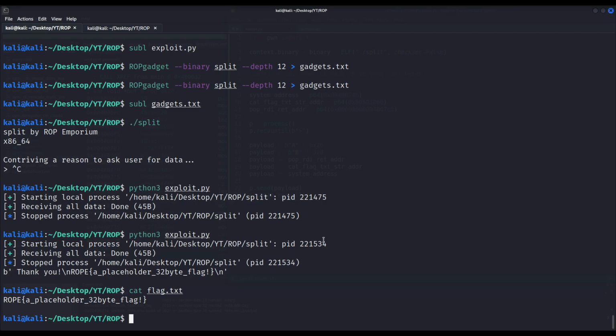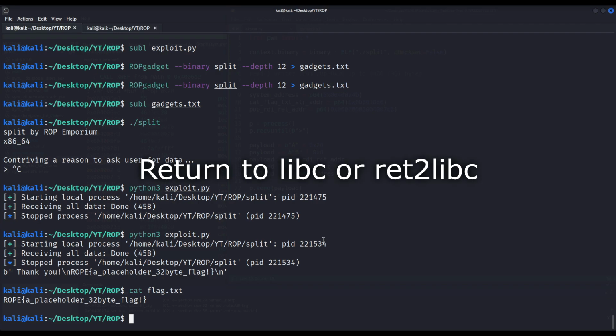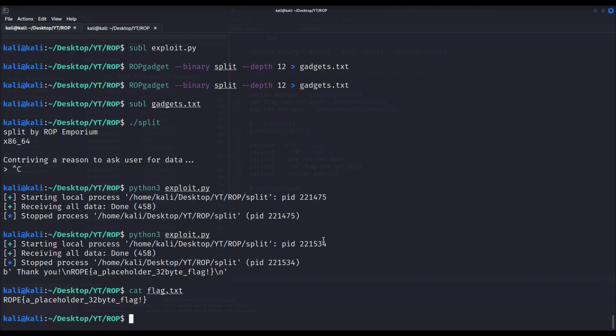Now the question is, what happens when the binary we are trying to exploit does not contain the gadgets we need? We would have to perform a more advanced version of a ROP attack, looking for gadgets in other places like shared libraries. A very known attack that does just that is return to libc, also known as ret to libc. And that's exactly what we will see in the next video.